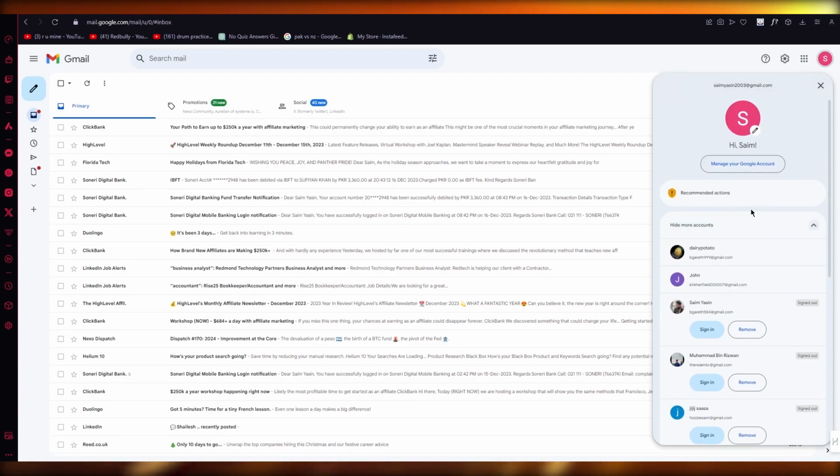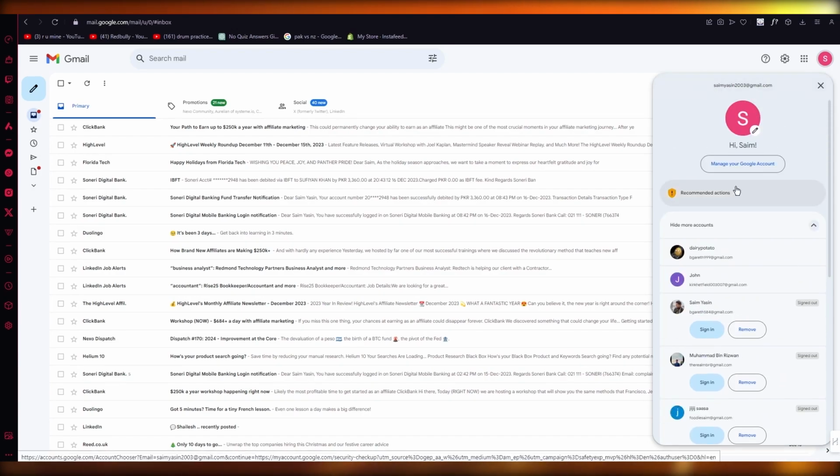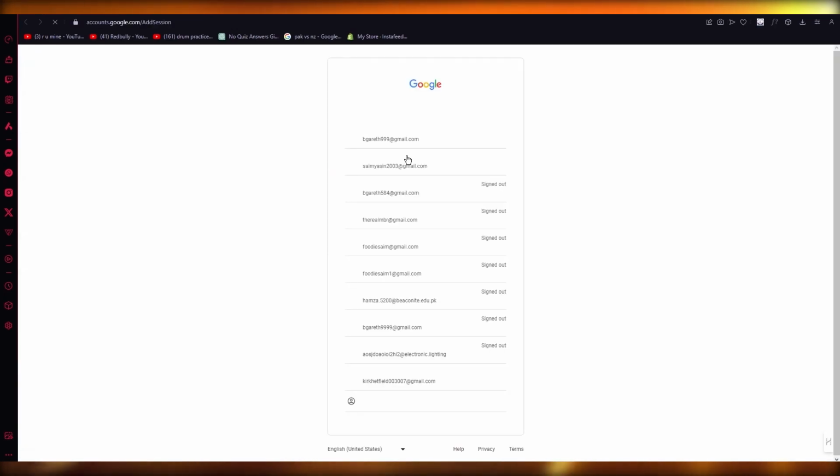Obviously you are going to need different browsers for this though. On one browser, I think the max number of accounts is like 10 or something. So you are going to need multiple browsers for that, but you can actually get multiple accounts. You can see all these accounts that I have. I can simply go ahead and click on add another account.